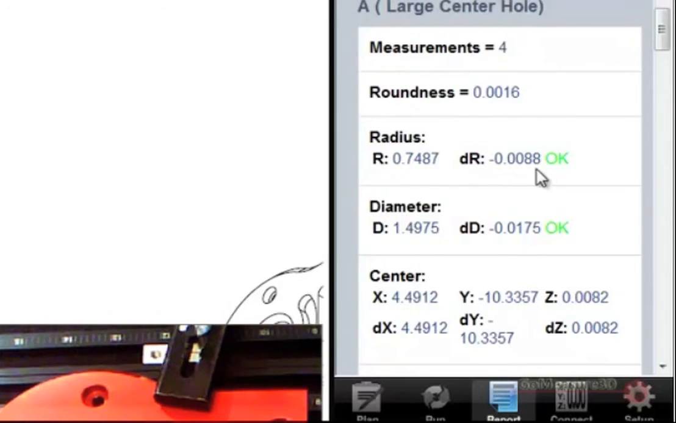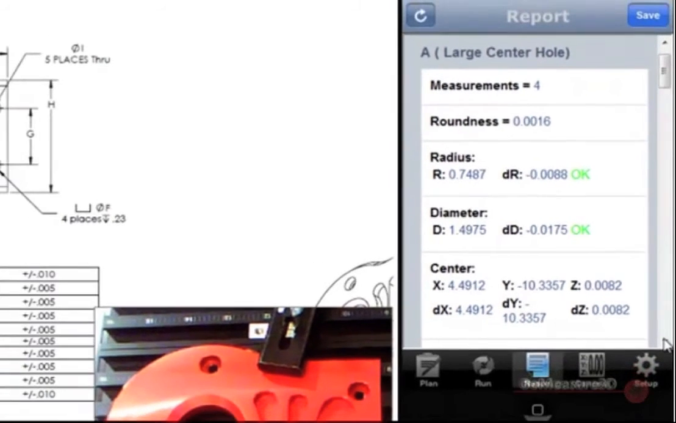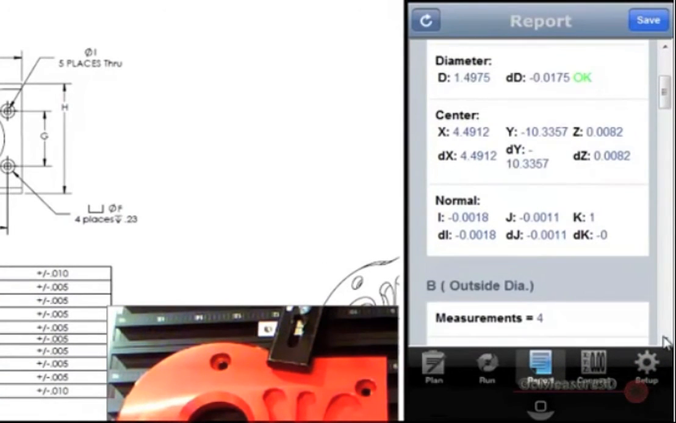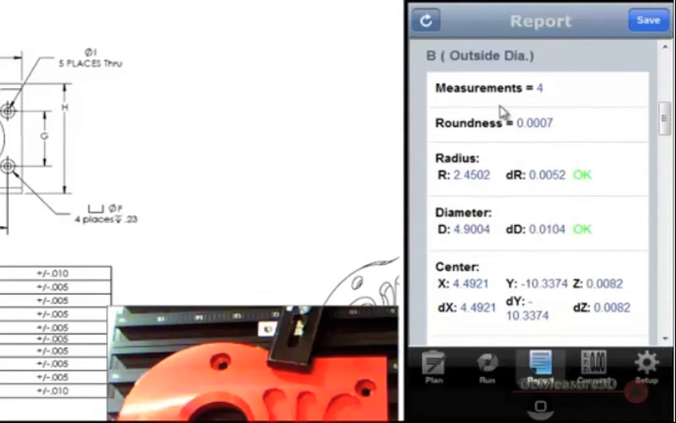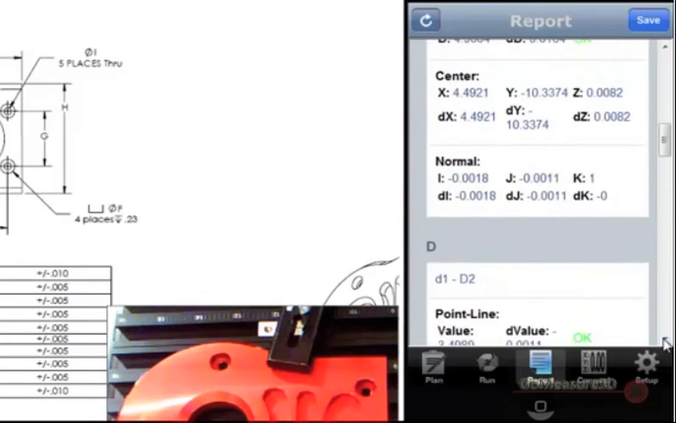We look at the nominal, and this is the deviation from the nominal, the diameter and its deviation. Here's some XYZ information about that particular part. We also notice that there's a green OK. That's just a go, no-go gauge for us to know that the part is within the tolerance that we set up and specified. If it was not, it would be colored red. Outside diameter, same process. It's giving us a green for OK.